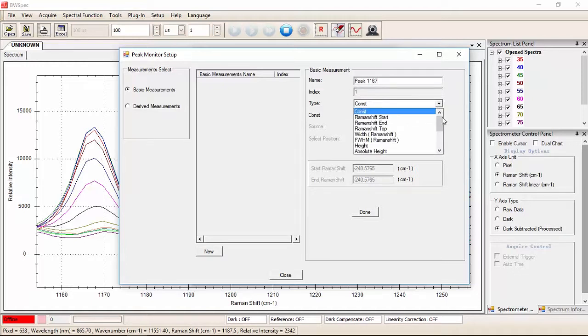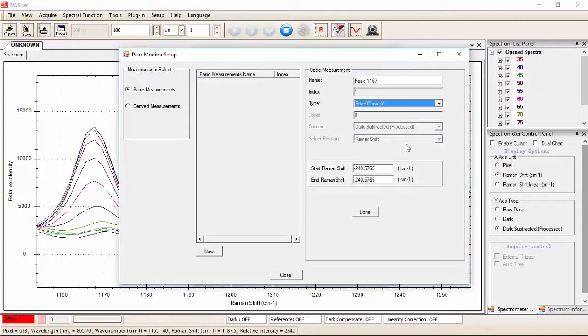In type, we select curve fit Y, and then under select position, we select Raman shift with a start and end of 1154 and 1188 respectively. Then click the Done button to add this to basic measurements. We select curve fit Y because it takes a curve fit of the peak and then finds the peak height. Click Close to exit the window.